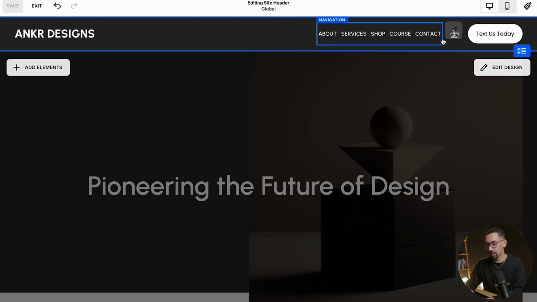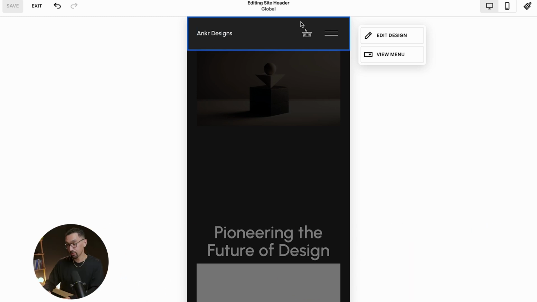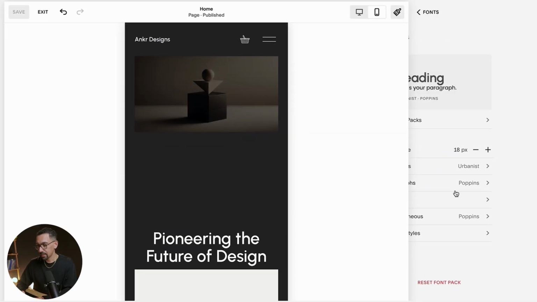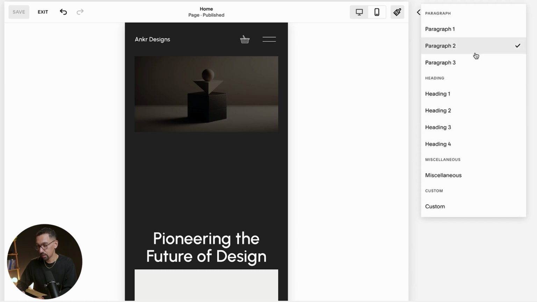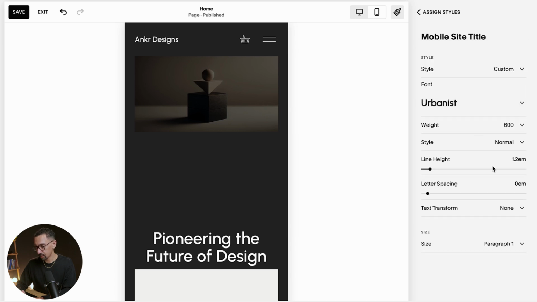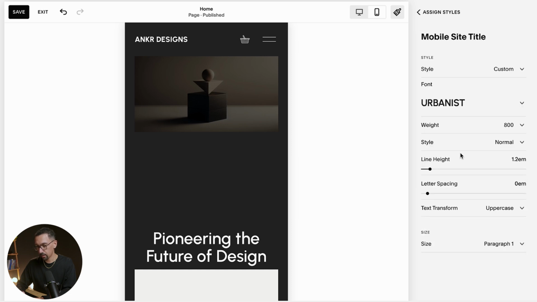It's a great experience. From there, you could go to mobile as well, take a look at some things. Right now, this font size is too small. Again, I go back in here, font sizes, assign styles, mobile site navigation, set to paragraph 2, may set that to paragraph 1. And there are some changes here that I need to make that match with the other styling that I have. So here we're at heading, go to custom, uppercase, boom. And then we set this to 800, boom.